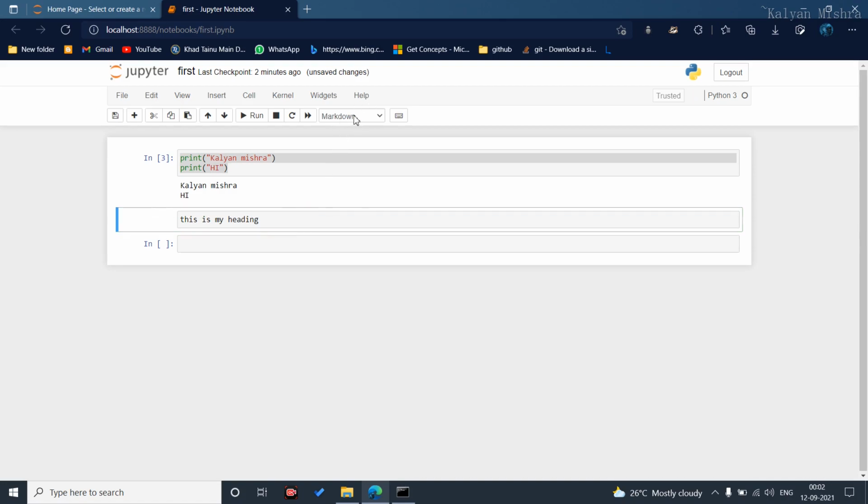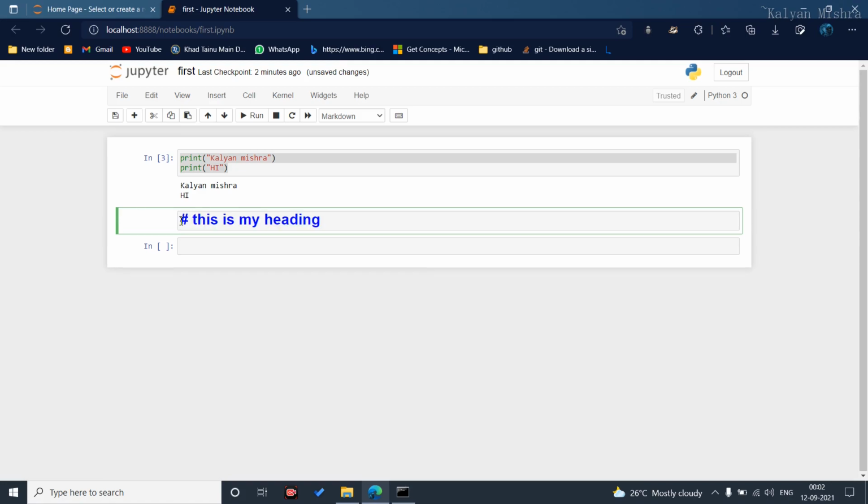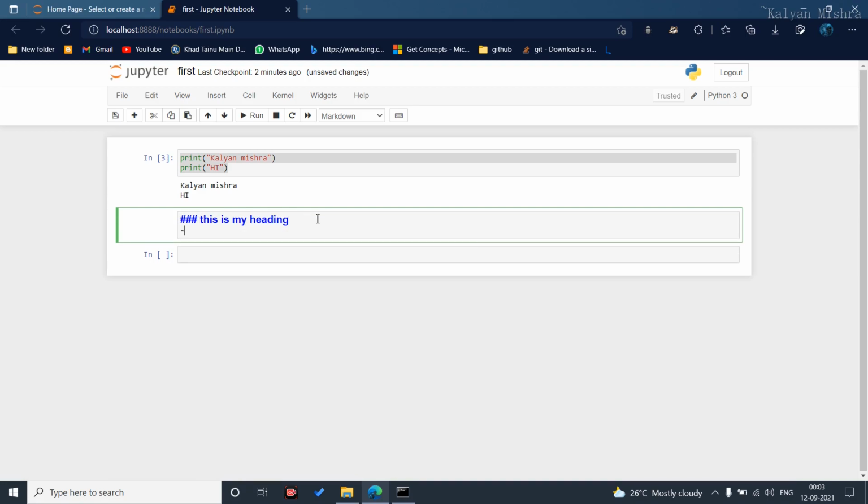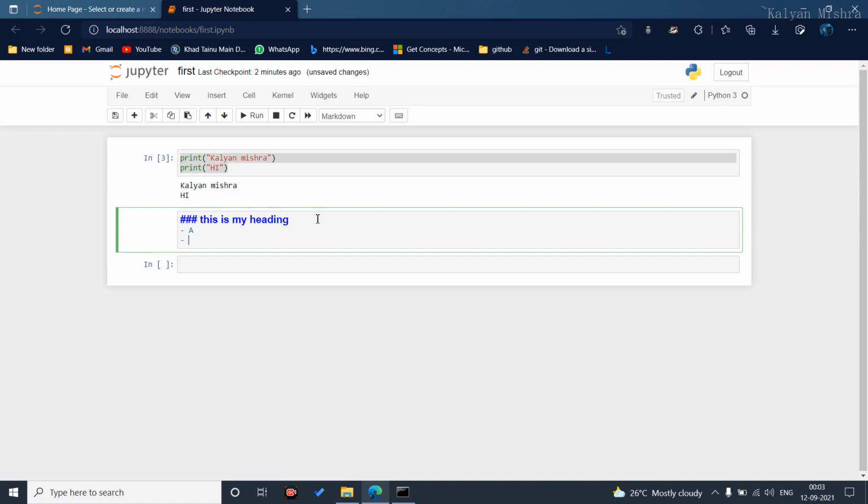Okay, so you can see this has been changed into markdown. Markdown is basically a heading, or if you want to give a topic heading, you can choose markdown, in which you can either add bullet points or add headings. For adding headings, I will write one hash. One hash means heading one, two hashes means heading two, three hashes means heading three, or minus, like I'm giving the bullet points, minus.